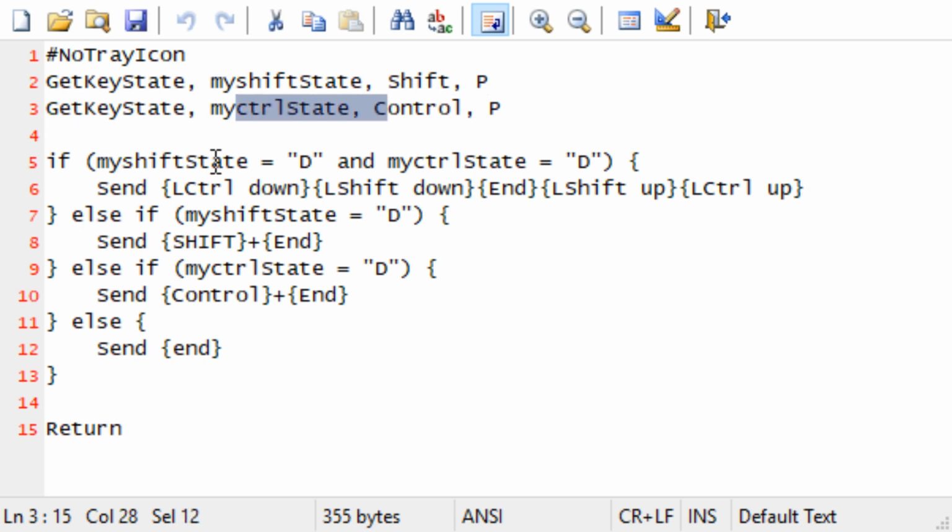The reason for doing that is if somebody's holding down control and then wants to do the end key, or shift and the end key, then AutoHotkey needs to detect it and do those commands. Basically, if you don't do that, you just end up with a bit of a mess where you hold down control and press end, or shift and end, and it just does the end key.